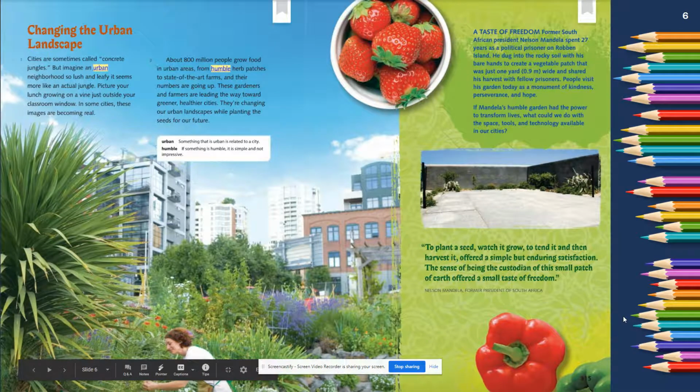Changing the urban landscape. Cities are sometimes called concrete jungles, but imagine an urban neighborhood so lush and leafy it seems more like an actual jungle. Picture your lunch growing on a vine just outside your classroom window. In some cities, these images are becoming real.